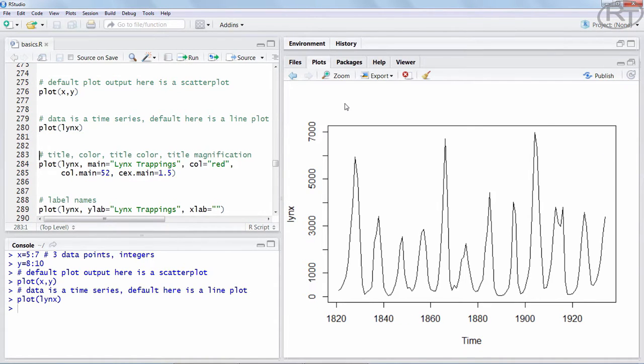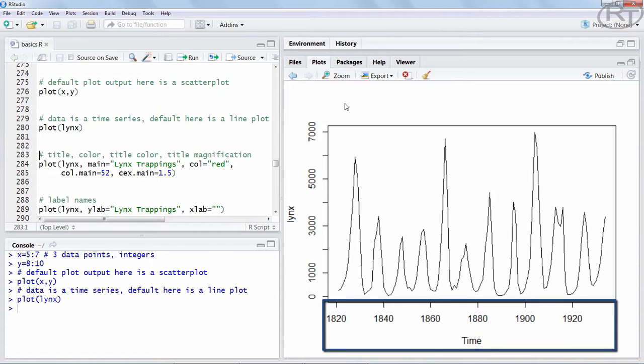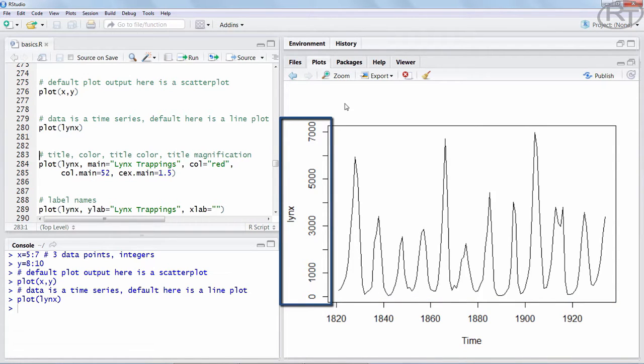R knows that this is a time series and will therefore adjust the plot type to a line chart. The underlying time dimension will be displayed on the x-axis over here, and the links trappings values are on the y-axis over here. Now it is time to take a look at customizing a plot. Most of this can be done directly in the function by adding the plot arguments.